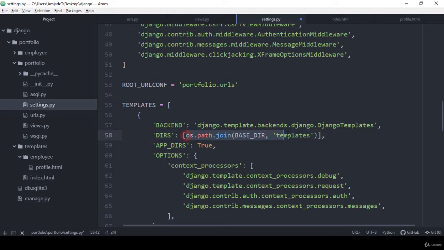So right now I just added our main directory path. That means os.path.join with our base directory, and that is our template folder. So I simply notified Django that I have created a templates folder. So that is our templates, right?